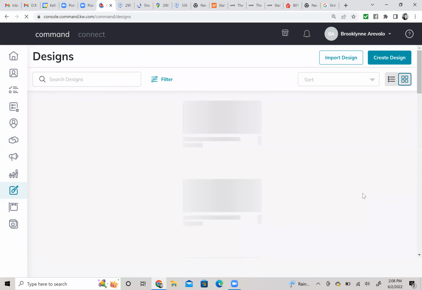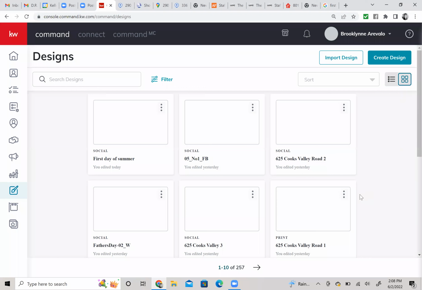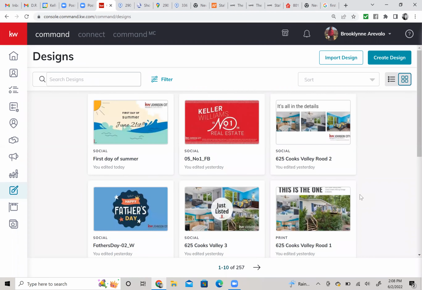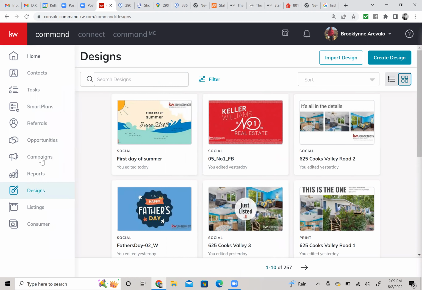Now we're going to move to a different section in Command. Notice that the post I just created is right here. It's called First Day of Summer. Perfect. Now I want to go to my campaign section. It's the little foghorn. I'm going to click on campaigns.